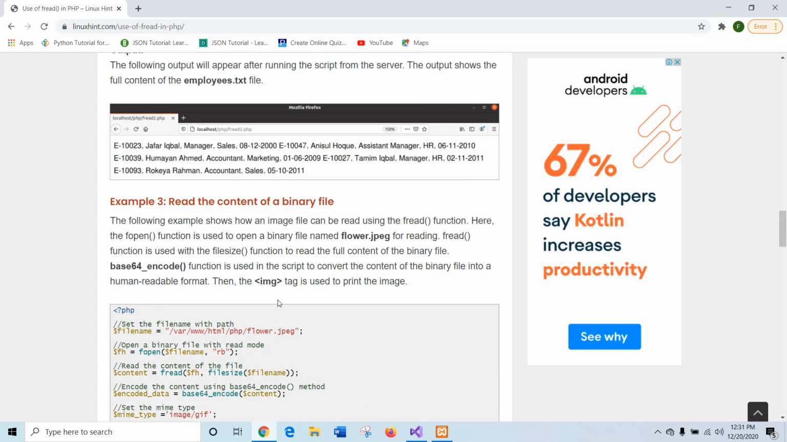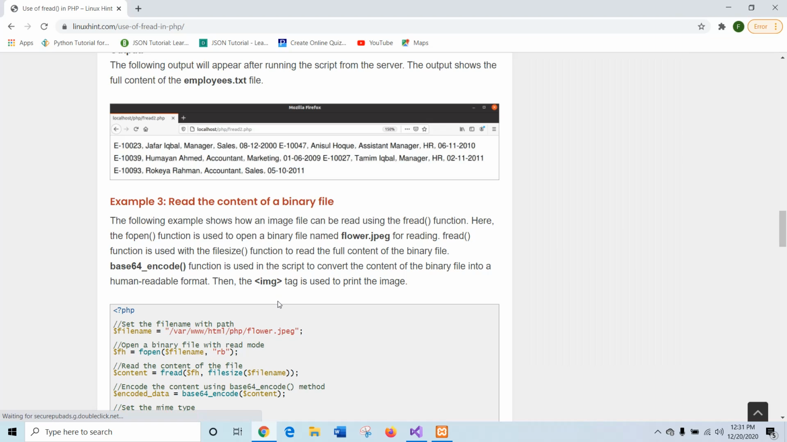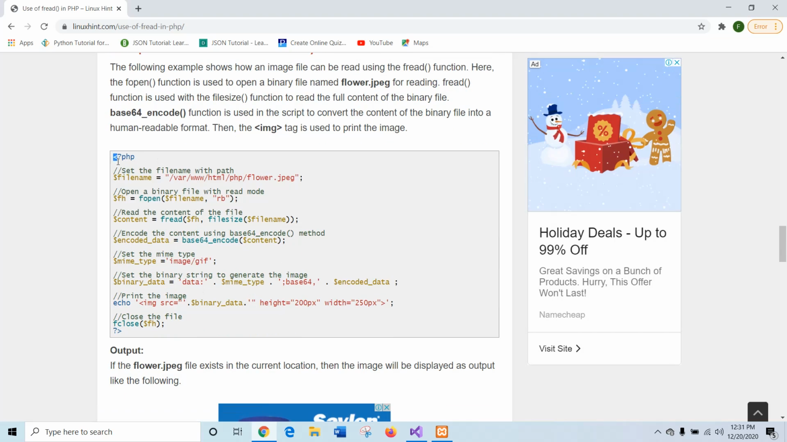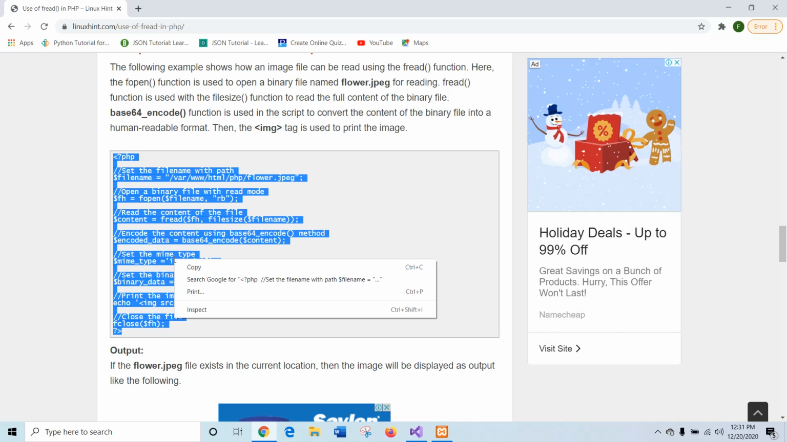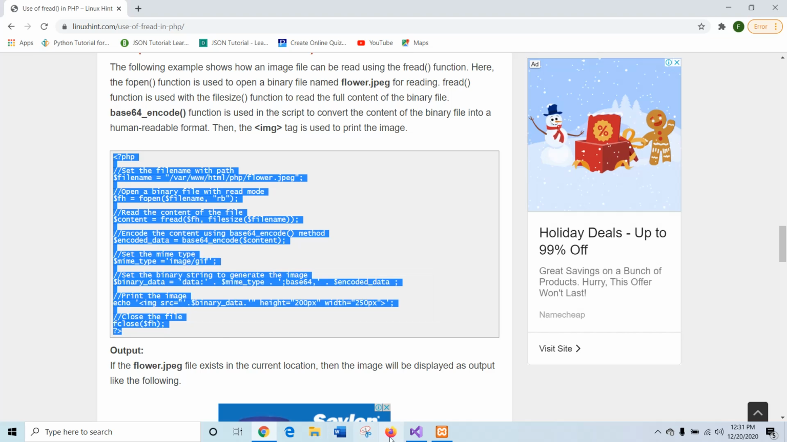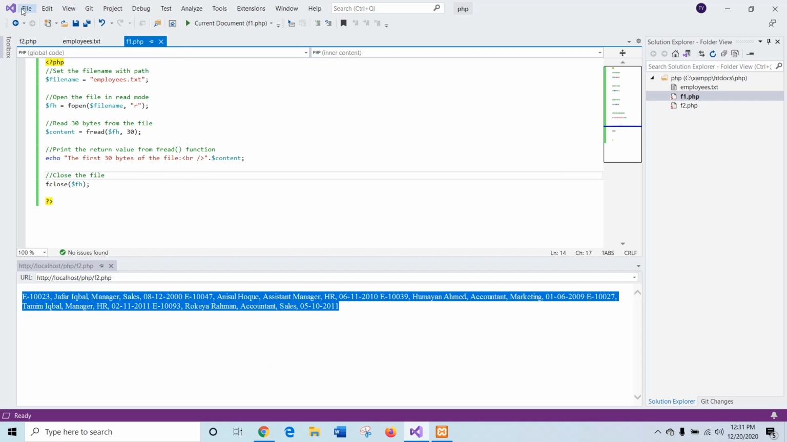Read the content of a binary file. Here an image file is read, and how the image content can be read by using fread is shown in this example. So first I will create the file.